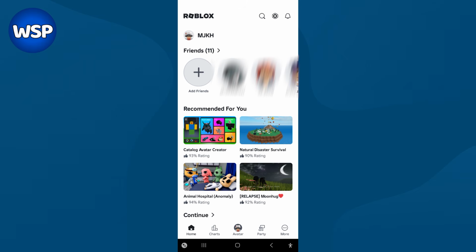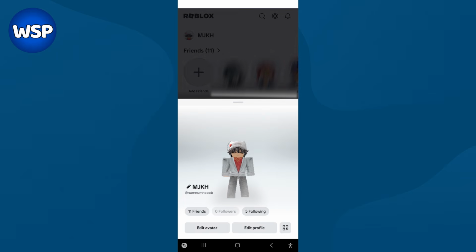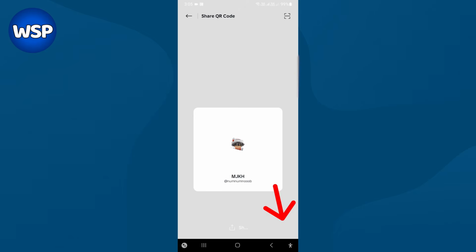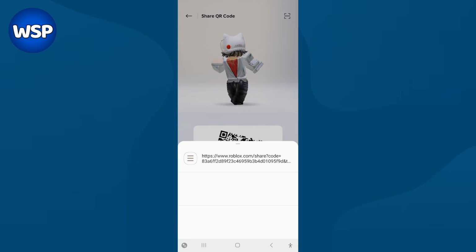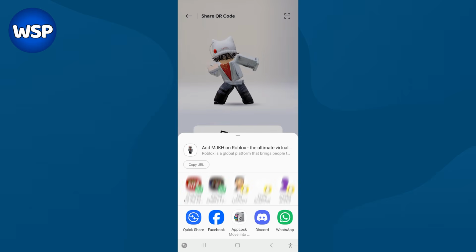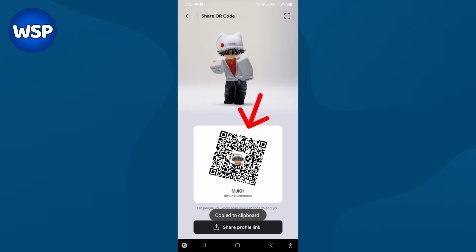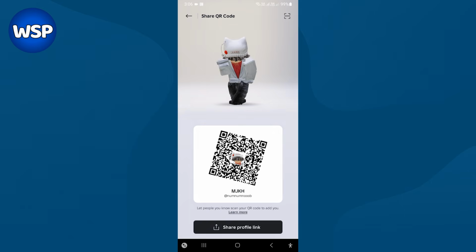Go to your profile. To do that, press your display name or avatar picture, and here it is, the QR code button. Press that. Tap the share profile link button to copy your Roblox profile link and share it with friends on WhatsApp, social media, or anywhere else. You can also share the QR code. Your friend can scan it using the Roblox app to open your profile instantly and send you a friend request.